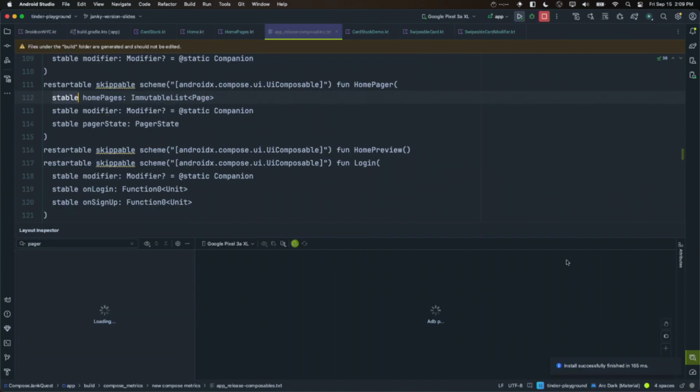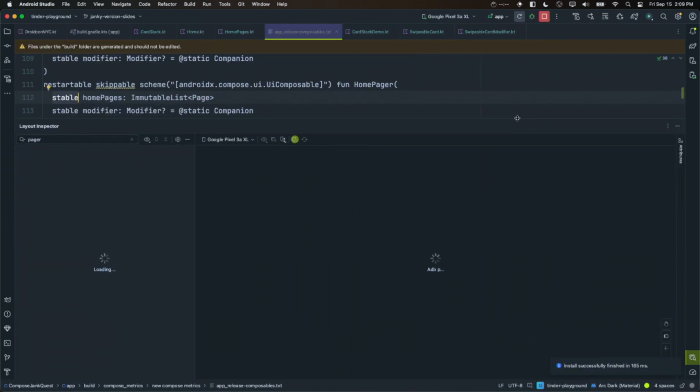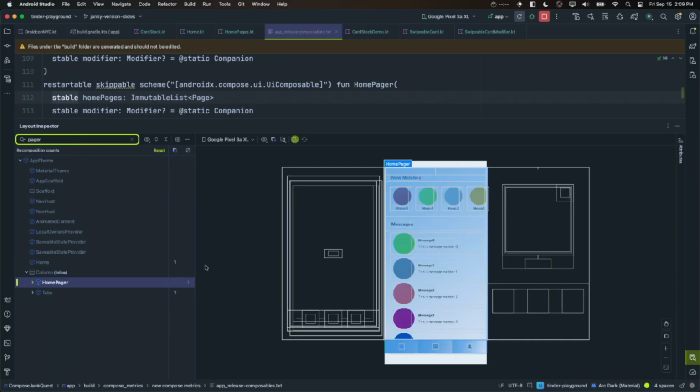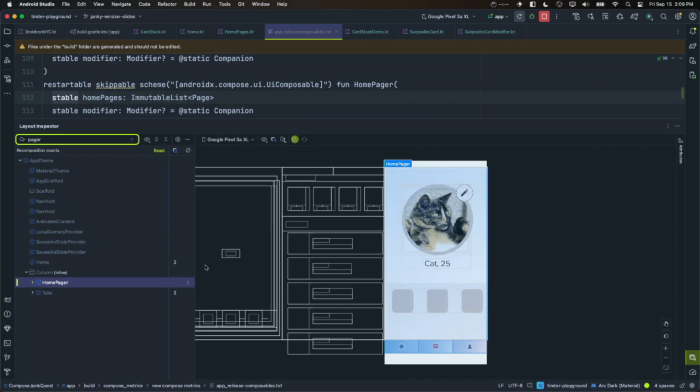Let's close this. Expand the layout inspector. ADB attach. Okay, back to pager. So let's try navigating. Yay, the home pager is not recomposing anymore when you change the tabs. What's that number though? That's a good question. So that number says the number of times the recomposition has been skipped.